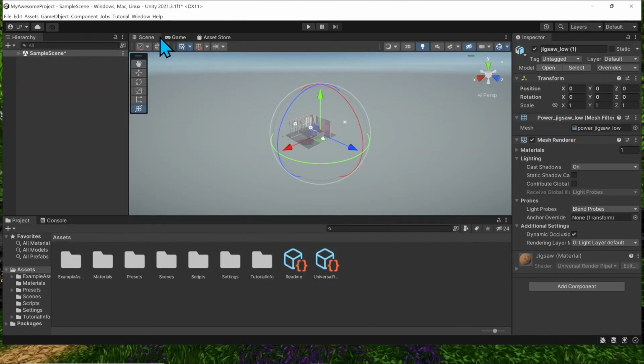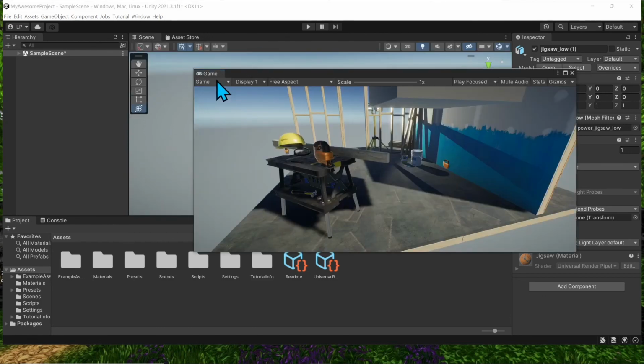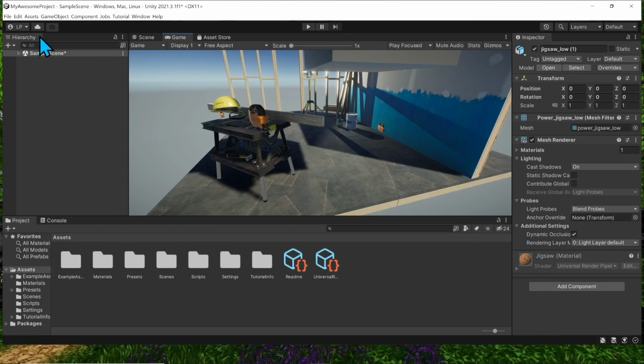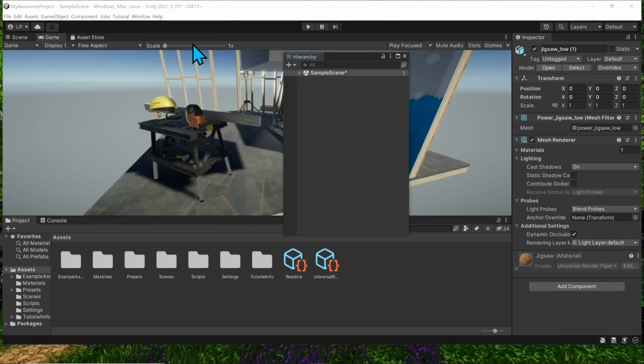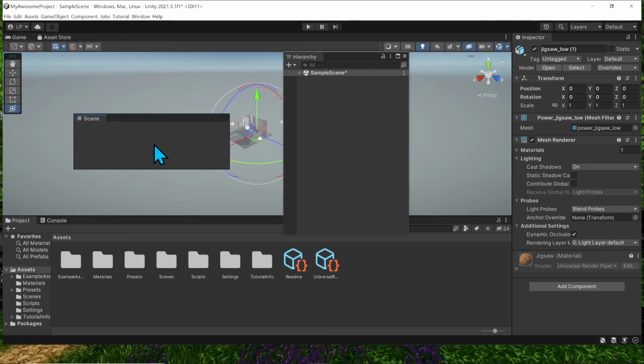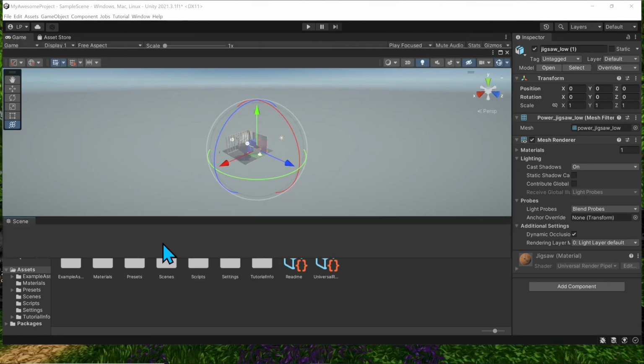If you want your own custom view, you can always drag these panels out by clicking on their name. So if you have 2 or 3 monitors, you can split these panels to be on different monitors. If I wanted to drag this hierarchy out, I can put that on one monitor. I can drag out my game view, put it on a different monitor, and just reorganize things how I want to.